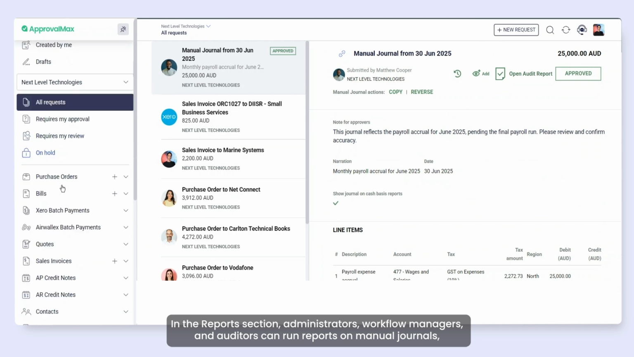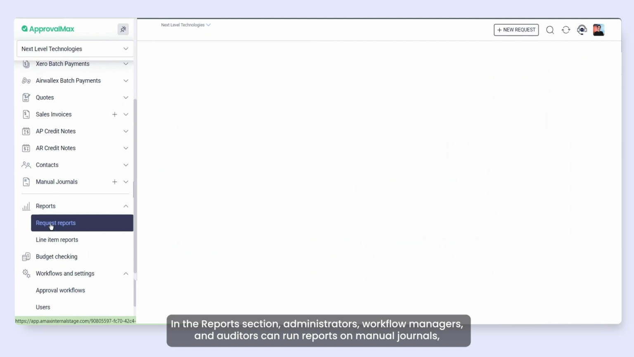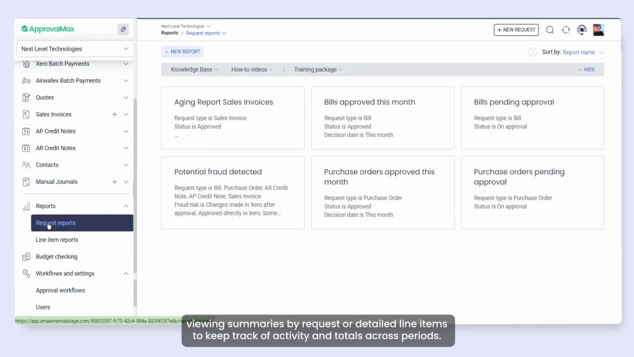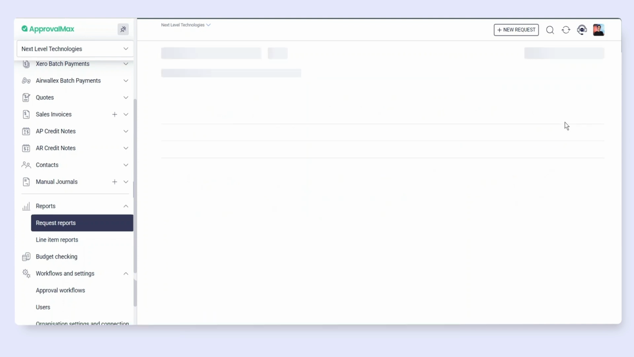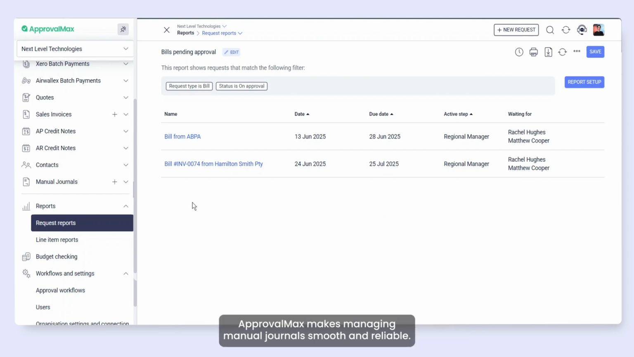In the report section, administrators, workflow managers, and auditors can run reports on manual journals, viewing summaries by request or detailed line items to keep track of activity and totals across periods. Whether it's a quick adjustment or part of your monthly close, ApprovalMax makes managing manual journals smooth and reliable.